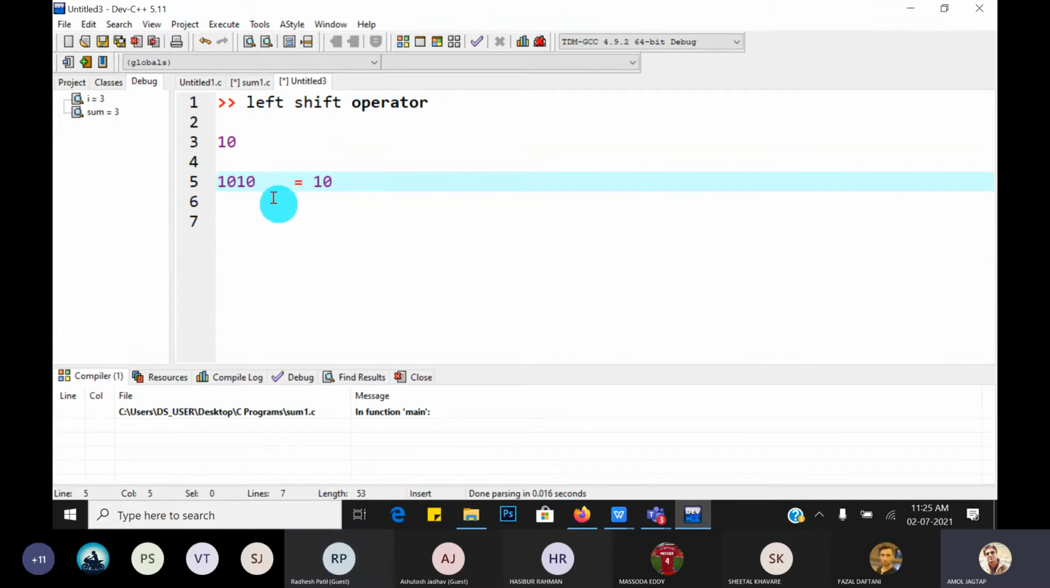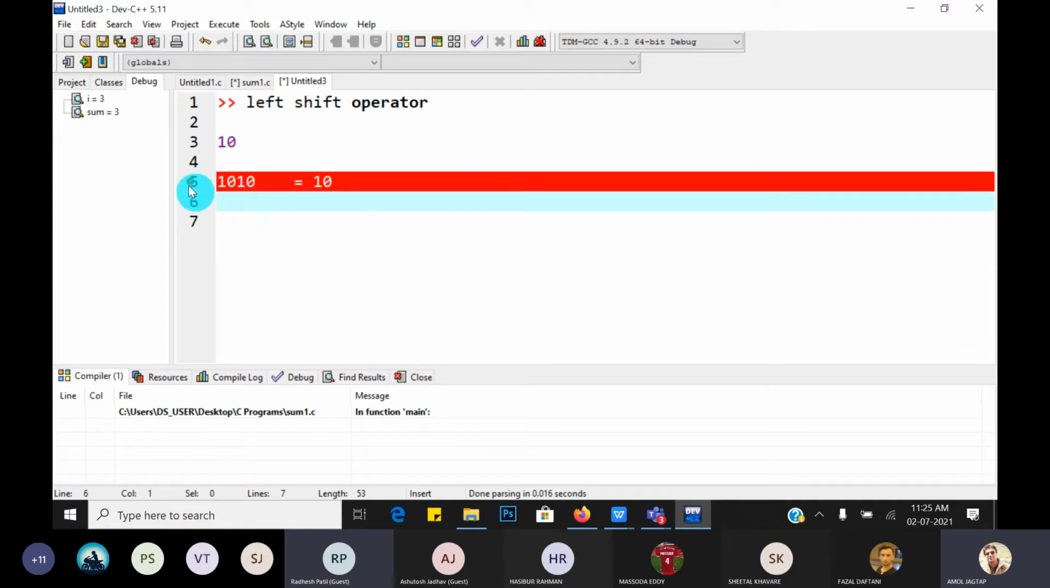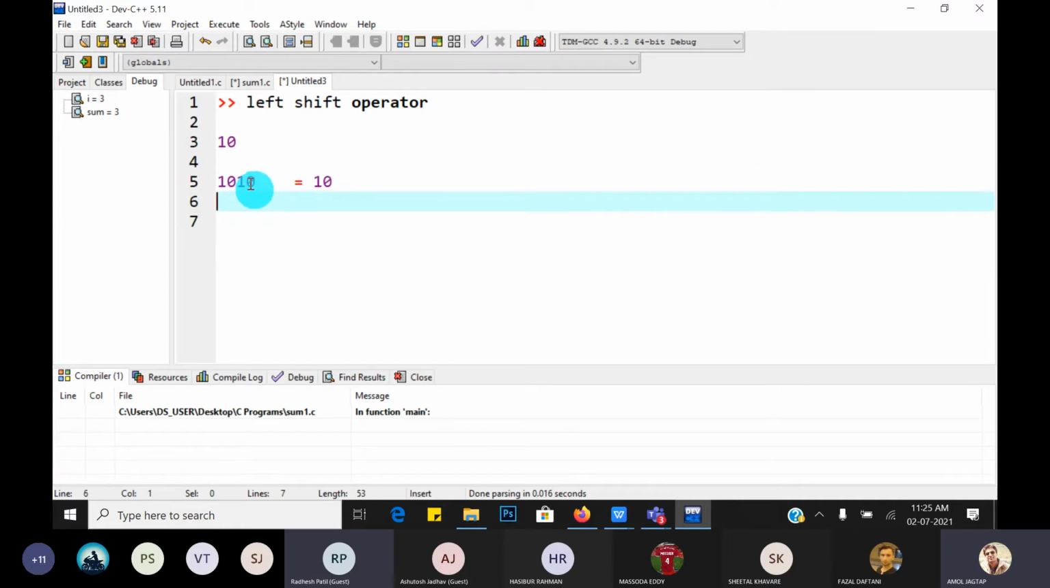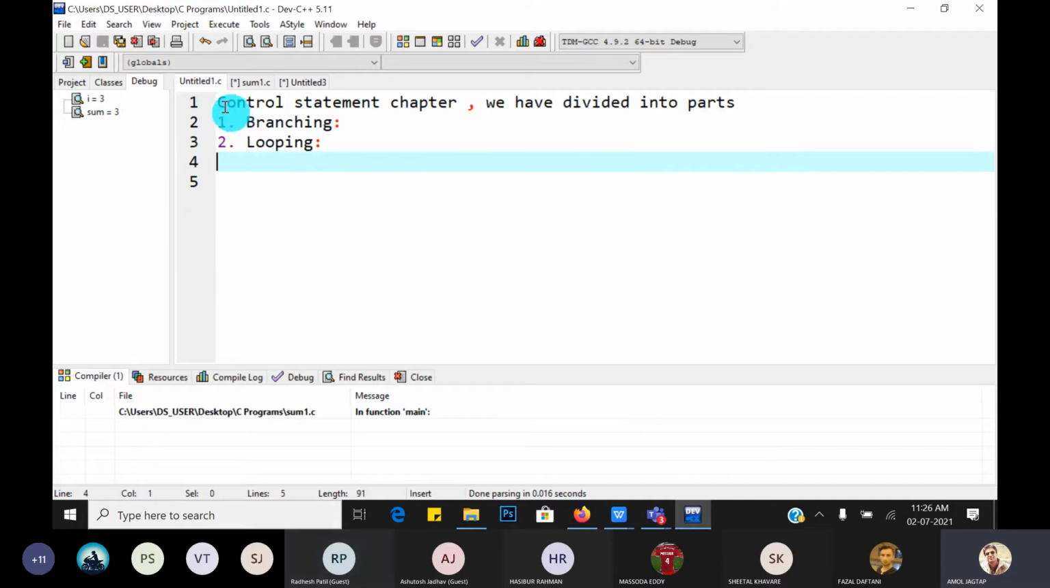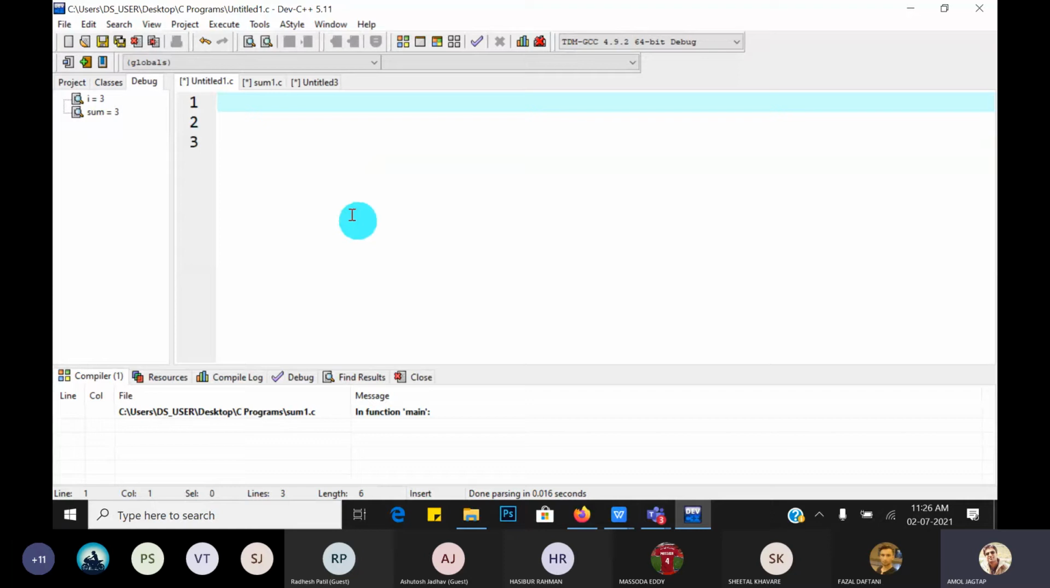So if you left shift, left means this side and right means this side. If we shift the bits 1 0 1 0 by left, shift 1 to the left, 0 1 0, and add the next 0 here, so it becomes 10100. That means its value is 20. What is the value of this? 20. So I will explain it here so you can understand it.